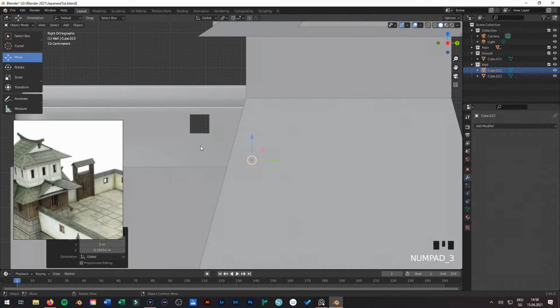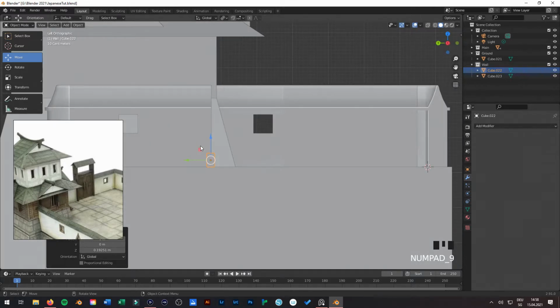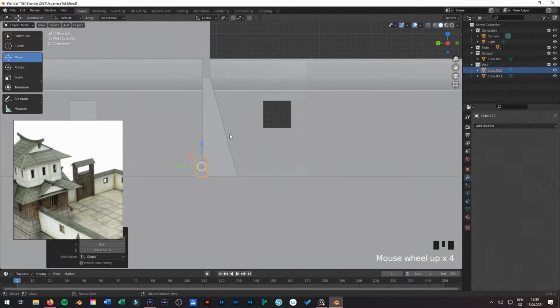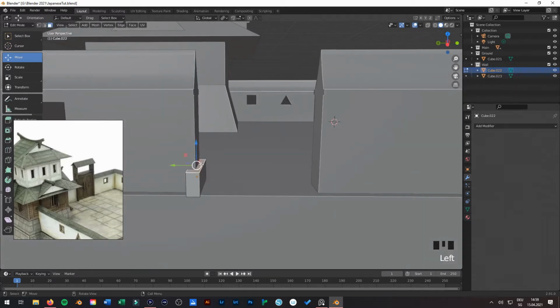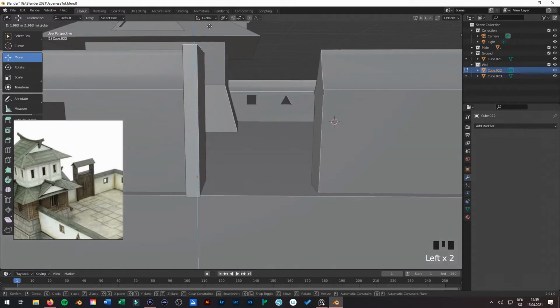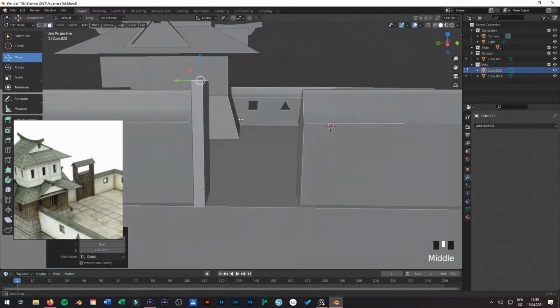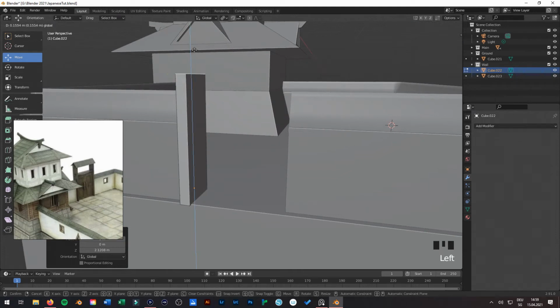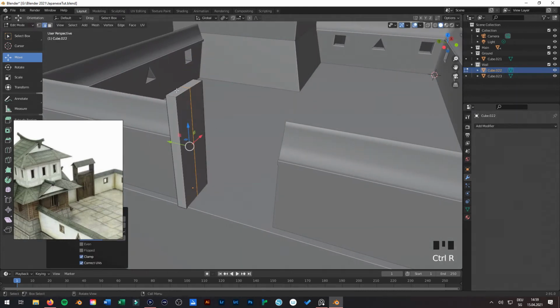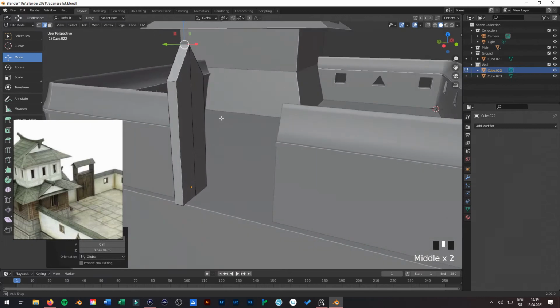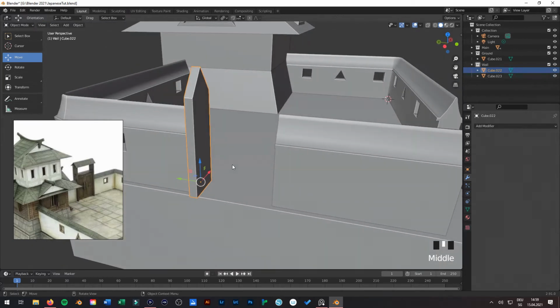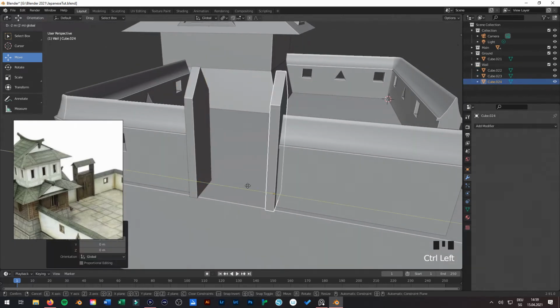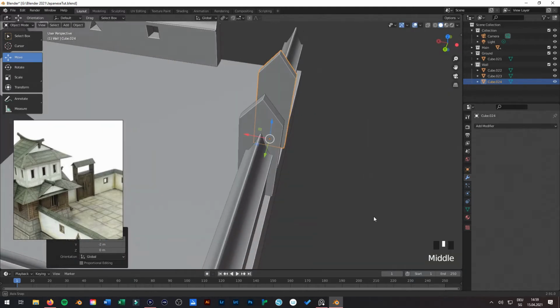So press 3 on the numpad to go right, and then you can change it to left. I think so. This is good. Just drag this one here up. Something like this. Control R to cut through, and just drag this one here up. Now I would just duplicate this one with Shift D, put it this side here.